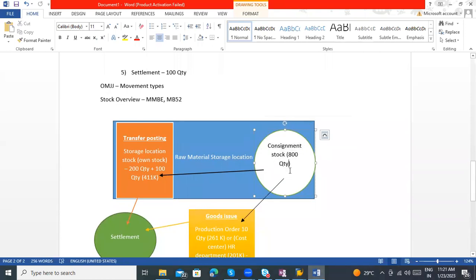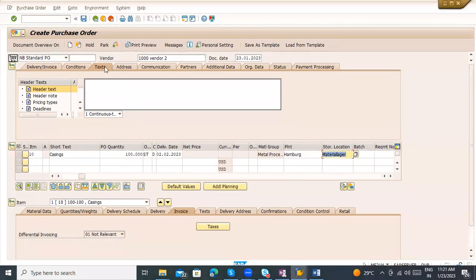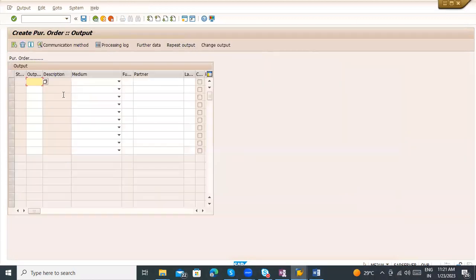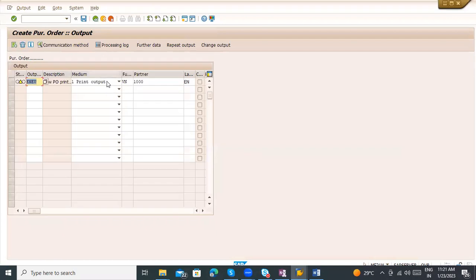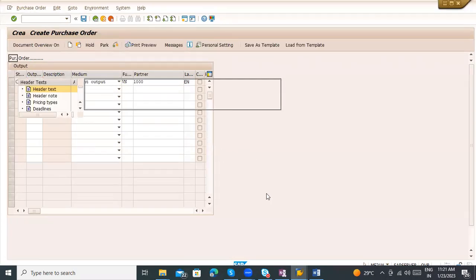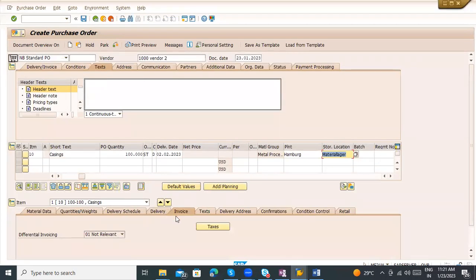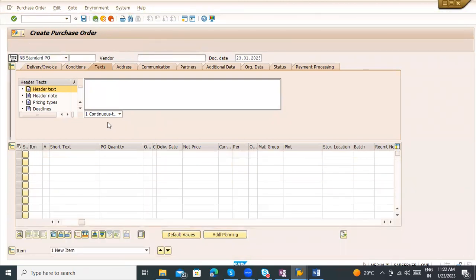Now I'm saving this. Other things are the same. If there are messages, you can maintain them, and we can maintain all these things. It is a common process. Here the condition tab will not appear, and net price and tax information will not be there. So save. The PO number is created.